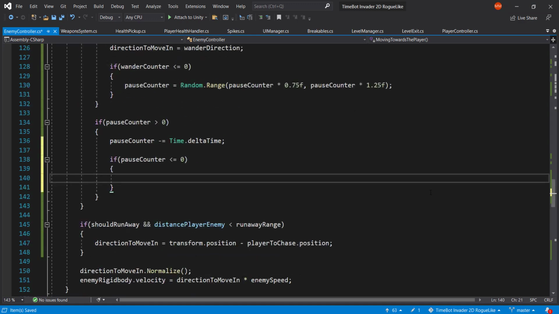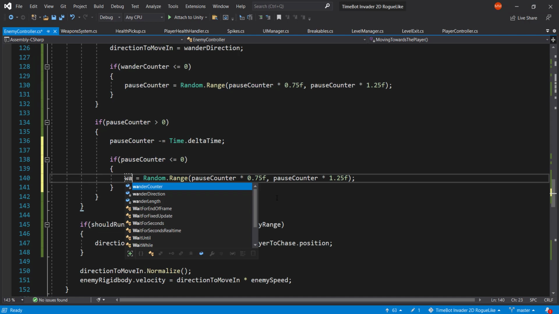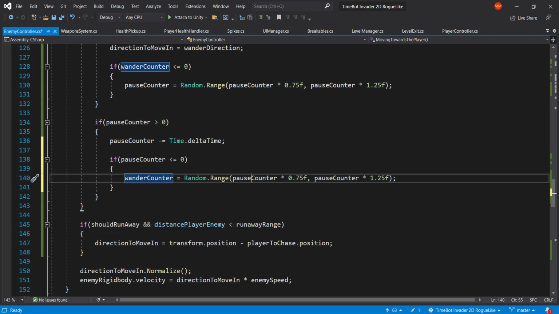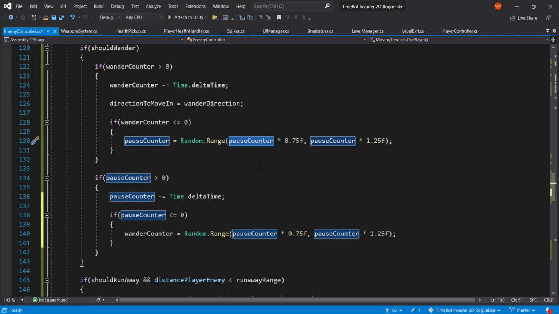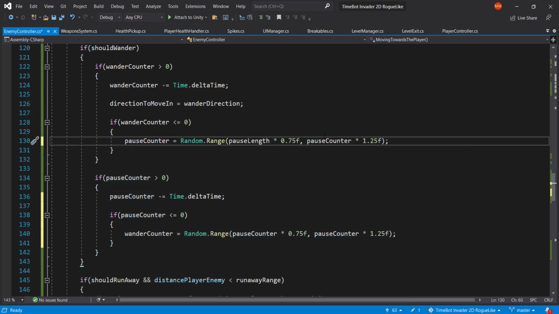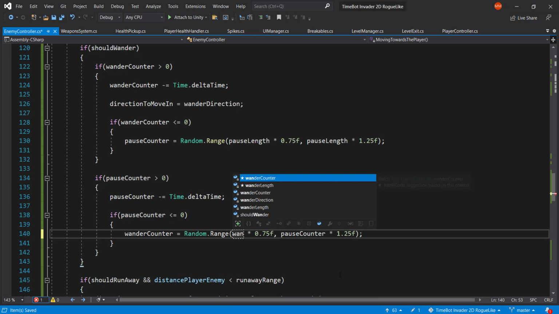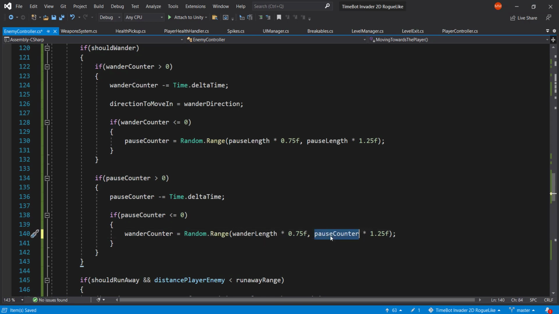Then in here we are going to do two things. The first thing is we are going to choose the pause counter, and instead we are going to be setting the wander counter. In here it's not the pause counter, it's the pause length. So pause length, sorry for that. And in here, instead of the pause counter, we are going to set the wander length. This was something I did not notice, excuse me for that.